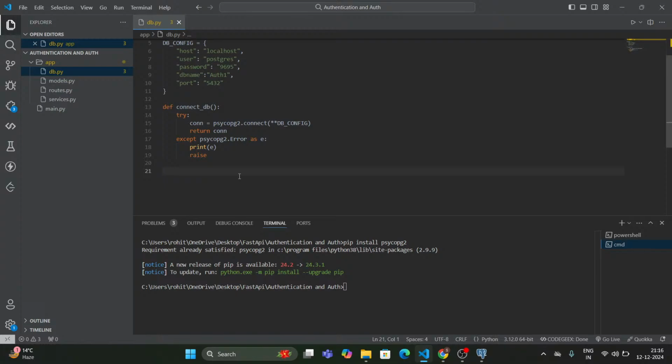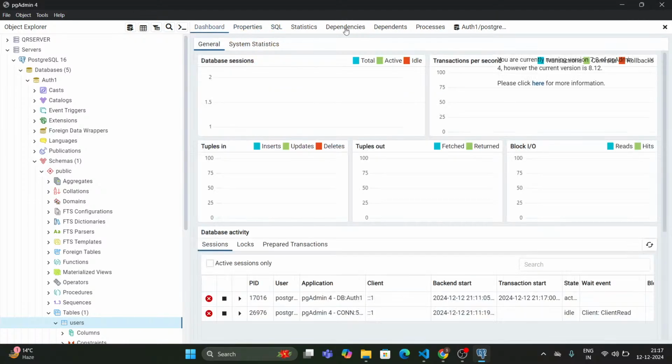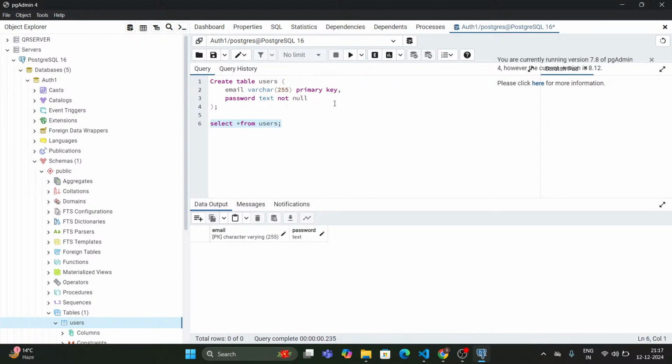So we create a function for DB connection. Now we need to check if we already have the user. We need to check and get the user from this table with email, because email is primary key. So we use email here. Okay, I think I need to add one more column in name, right?